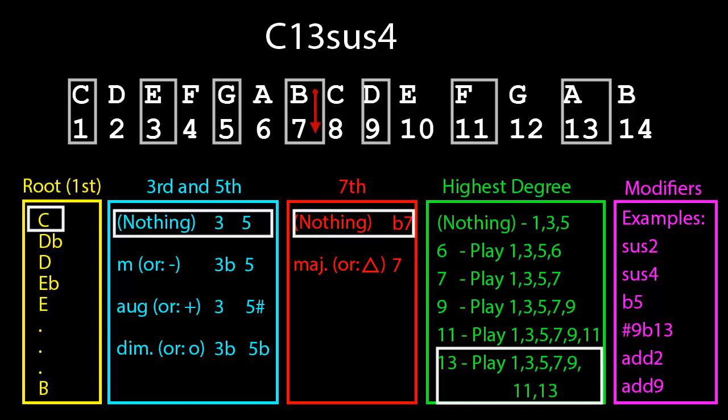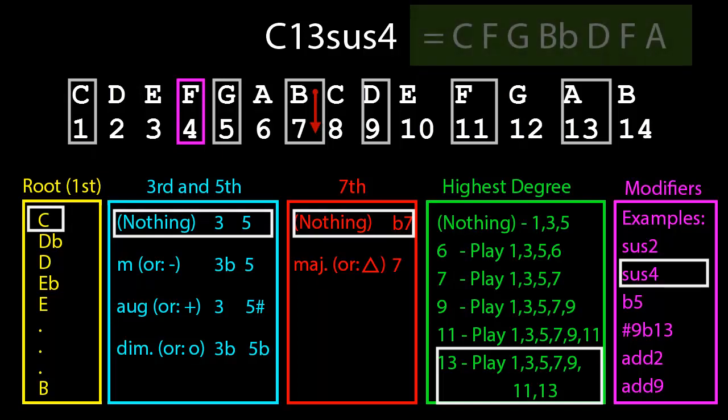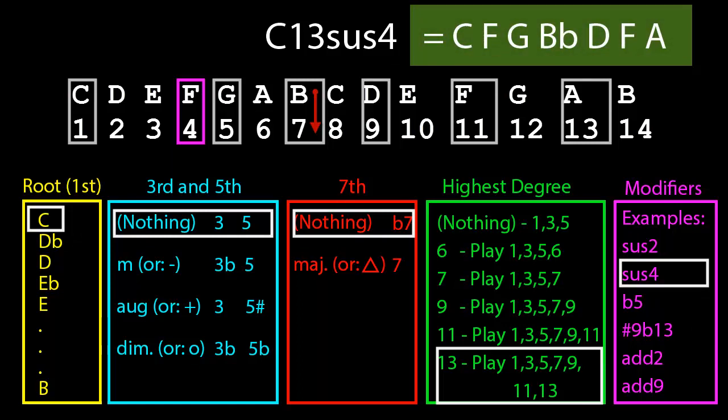In addition, the sus4 modifier tells us don't play the 3rd degree, play the 4th degree instead. So instead of E, we're going to play F. So the final notes in our chord will be C, the 1st, F, the 4th, G, the 5th, B flat, the flat 7th, D, F, and A.